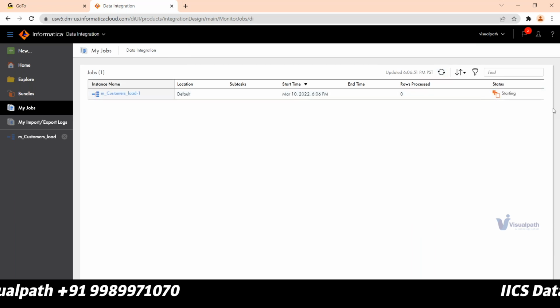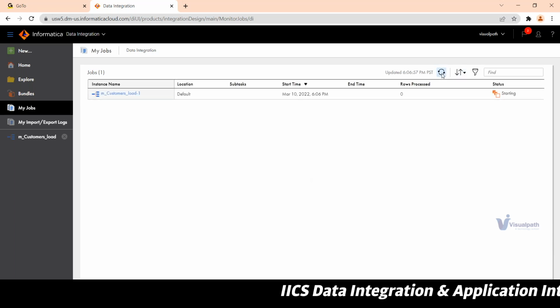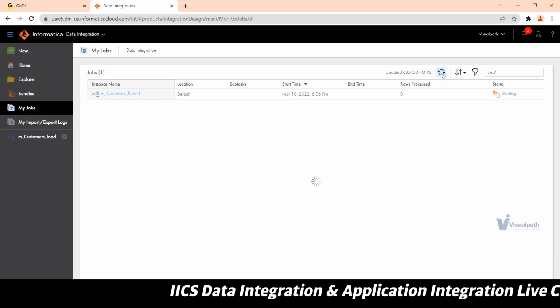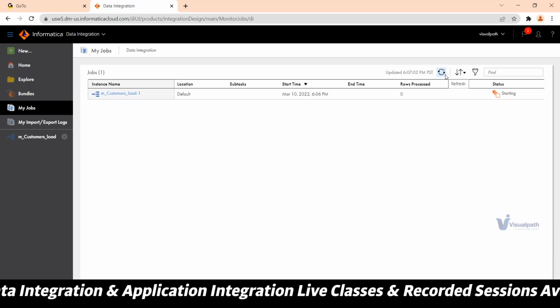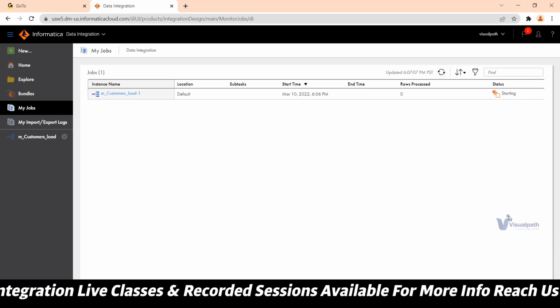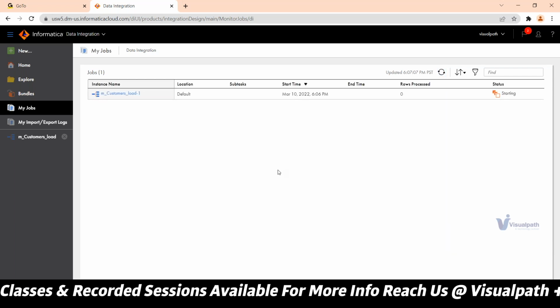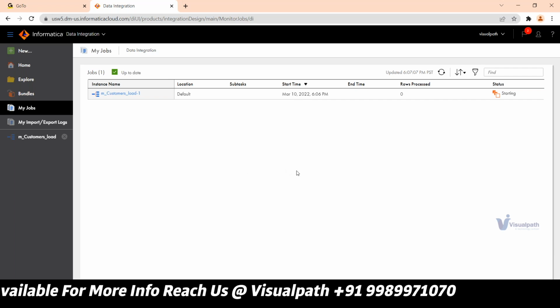This is how it is. The status would come as starting, then queued, and then you would get running status. Then it would be completed, with the rows. Unlike in PowerCenter, where we need to create the session and workflow, we don't have to create the session or the task flow here. We can run the mapping straight. Yes, this is a standalone mapping.